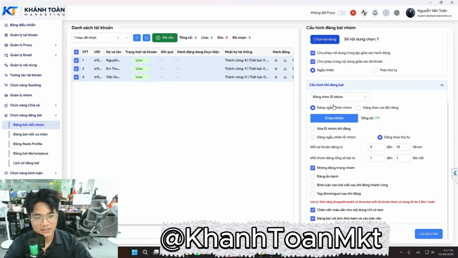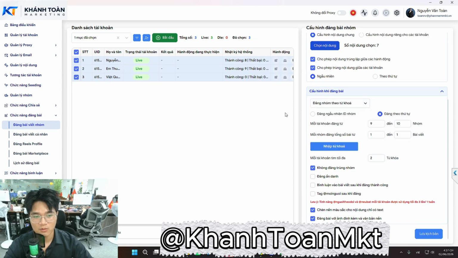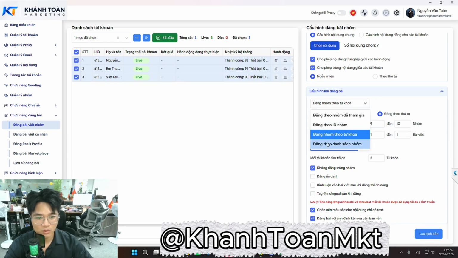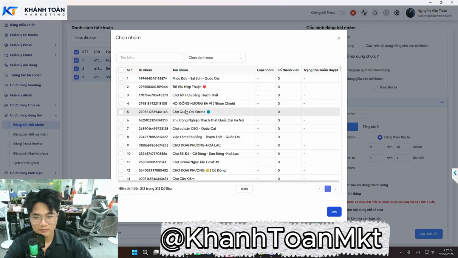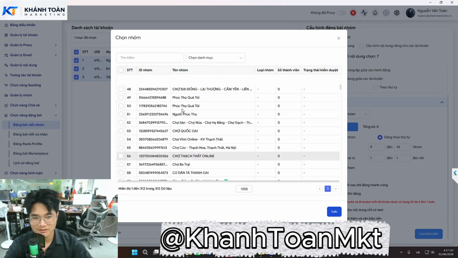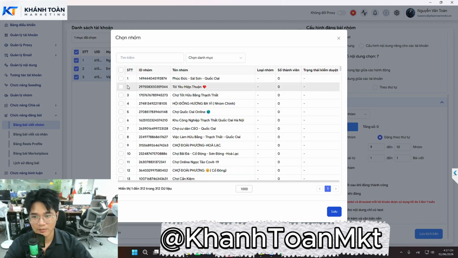Okay, next is posting to groups by keyword. So you enter the keyword of the group you want to post to here. And finally, by group list, selecting groups. This refers to groups you have already joined. So you can choose the group you've already joined to default it to post there.